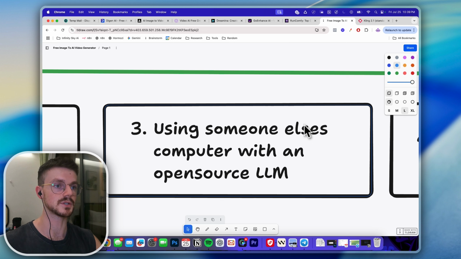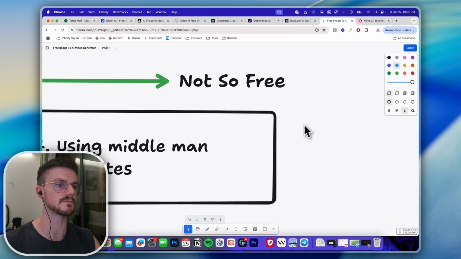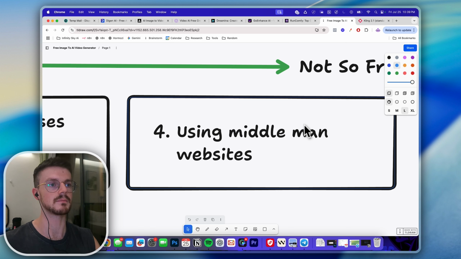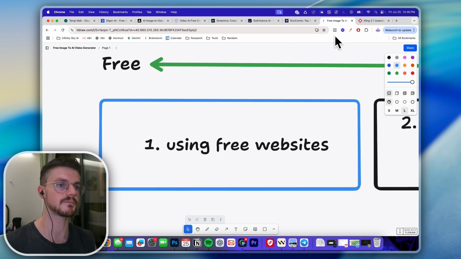Three, you can also use somebody else's computer and you basically rent out their graphics cards and their cost of energy, and you can use them with an open source model and then generate your own videos. Or four, you can use a website as a middleman. They have their own computers or a server they're using, and you run these AI models on top of them and it costs you credits and you pay them for that. But let's focus on how we can use websites to create free AI image to videos.